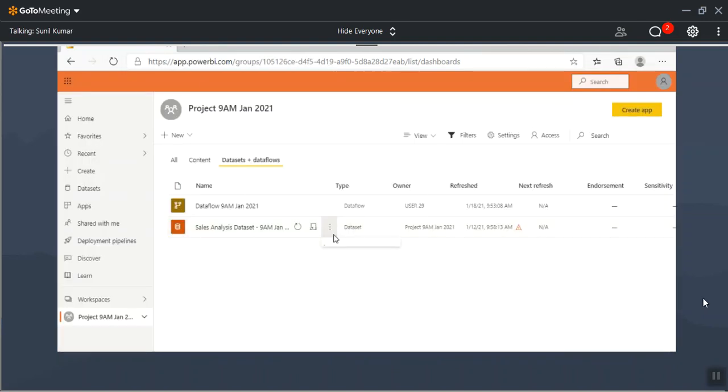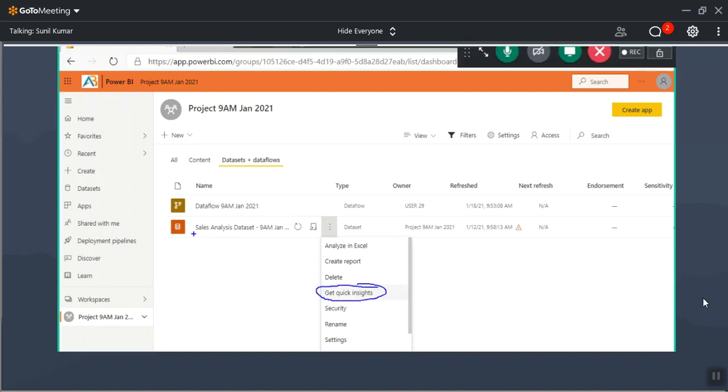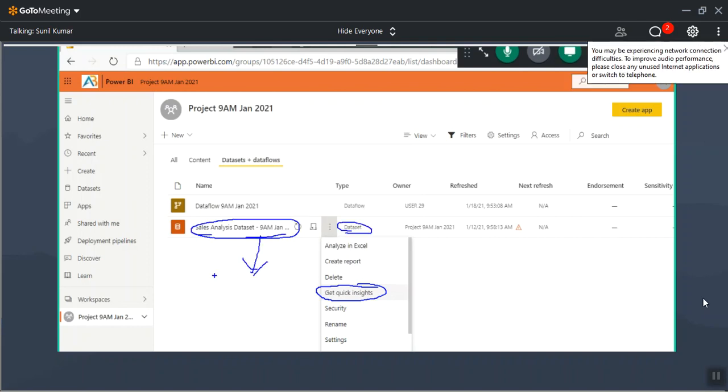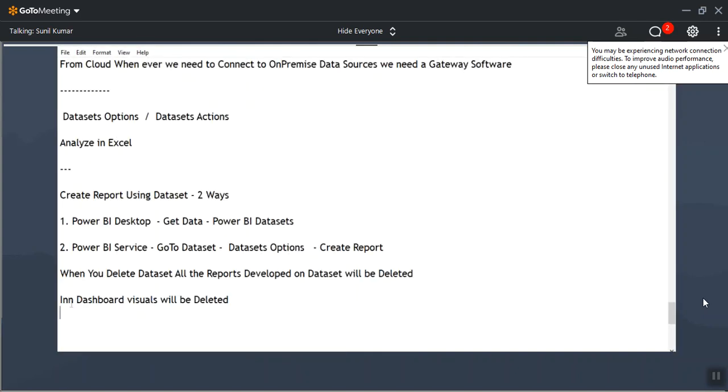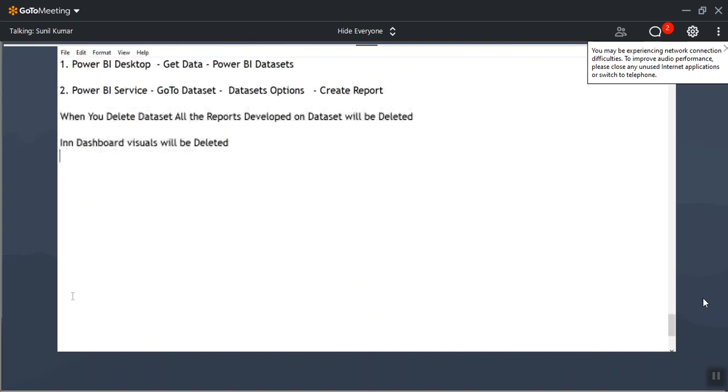And the next, quick insights. If you want to quickly have visuals on top of a data set without creating them myself, when I click on Get Quick Insights, the Power BI service itself will create the visuals.